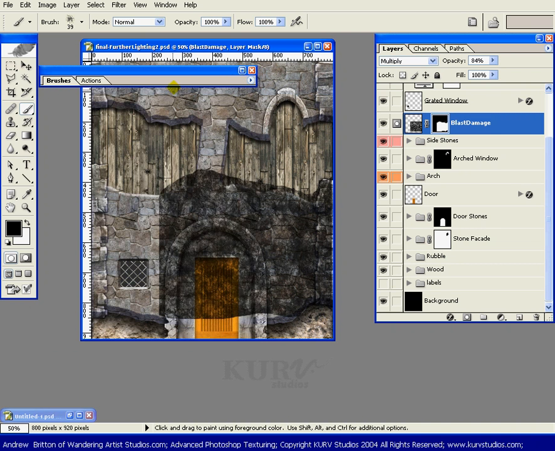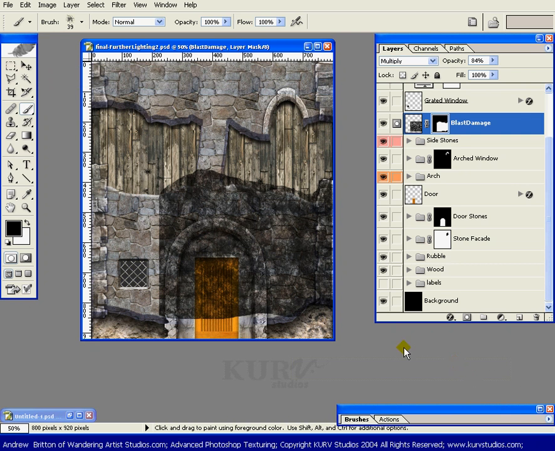Alright, and I'll go ahead and just start brushing. Move this down here, we'll probably get back to that. So making sure that I'm in my layer mask, turn my brush up, and just real lightly I'll start knocking out these edges.